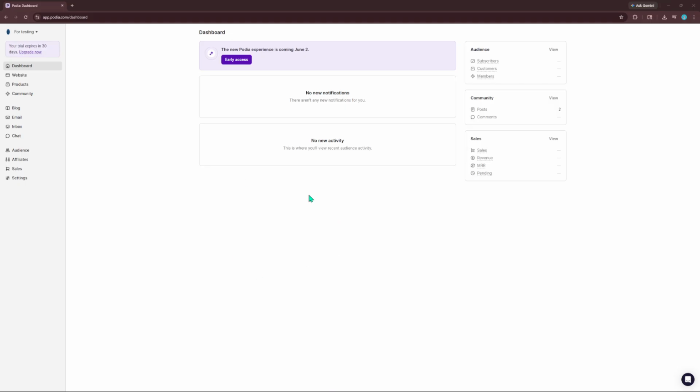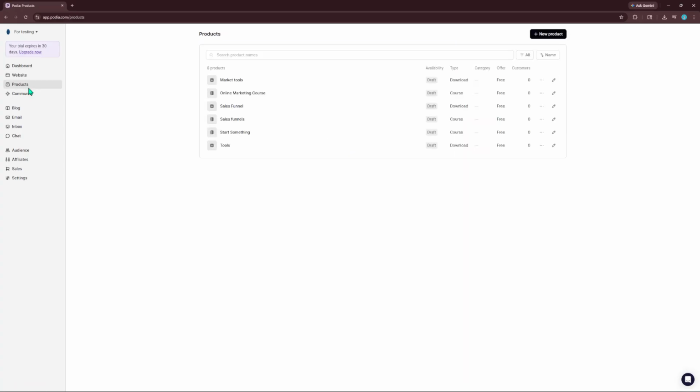First, you'll want to navigate to your Podia dashboard. This is your central hub where you can manage all aspects of your online store. Once you're there, direct your attention to the left sidebar where you'll see a menu listing various options. Click on the section labeled Products. This will take you to a page displaying all the products you currently have listed or in development.